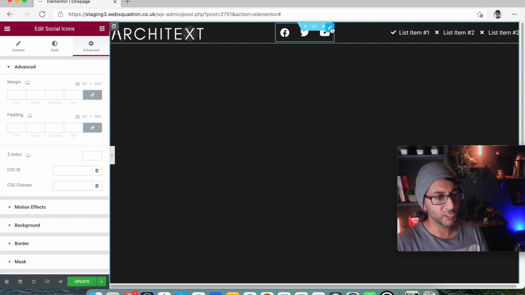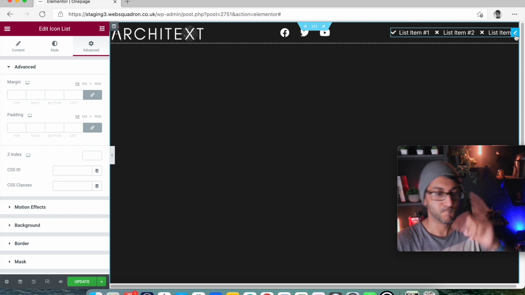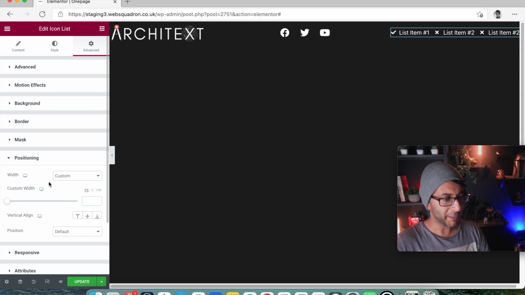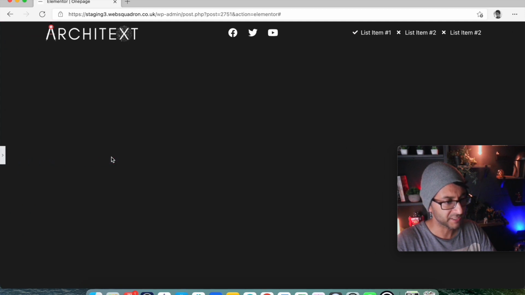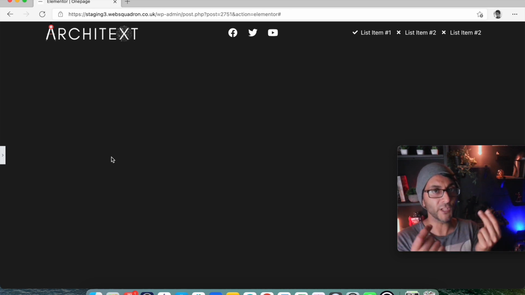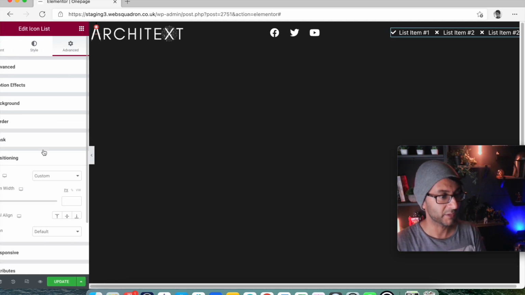So I could go over to my icon list, go back to Advanced, back to Positioning, back to Custom, and set the custom width, because this is currently a 1200 boxed width. Let me show you what happens when I do this. It is currently set like that, so there is already some padding on the left and right-hand side. If you'd gone for full width, it would go all the way. I'm happy with the 1200 for now.